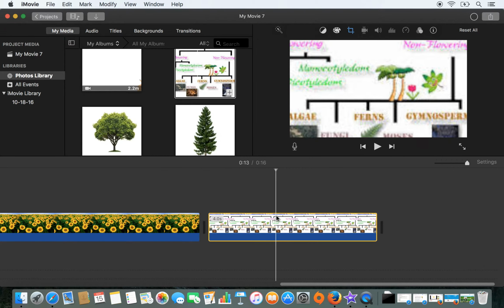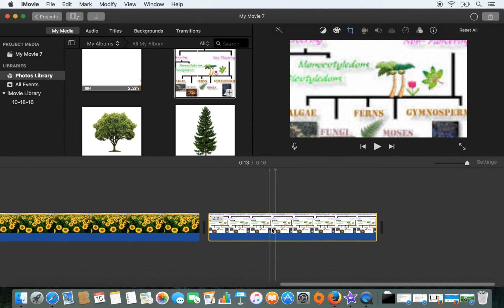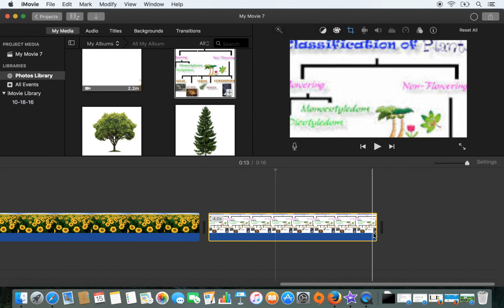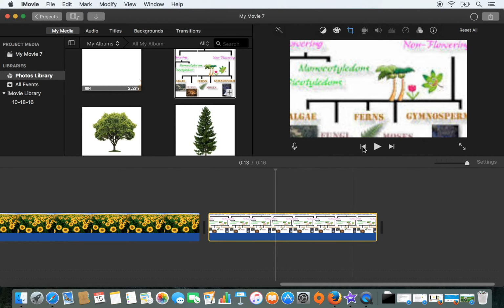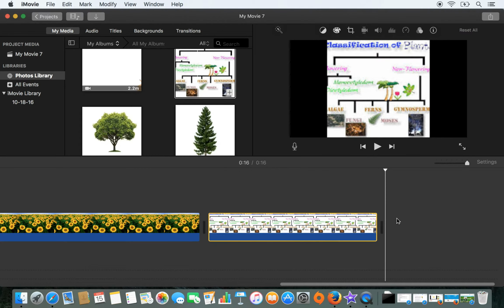I'm going to have to go back, and since I'm in here, you're going to see that sometimes it puts picture effects in there, and you might not want them. Like, I don't want the picture effects in here. I want them to see the whole thing. If they ever do that, you can come up here, and you just want it to fit. There we go, that's what we want, because we want them to see the entirety of the image throughout the course of the slide.